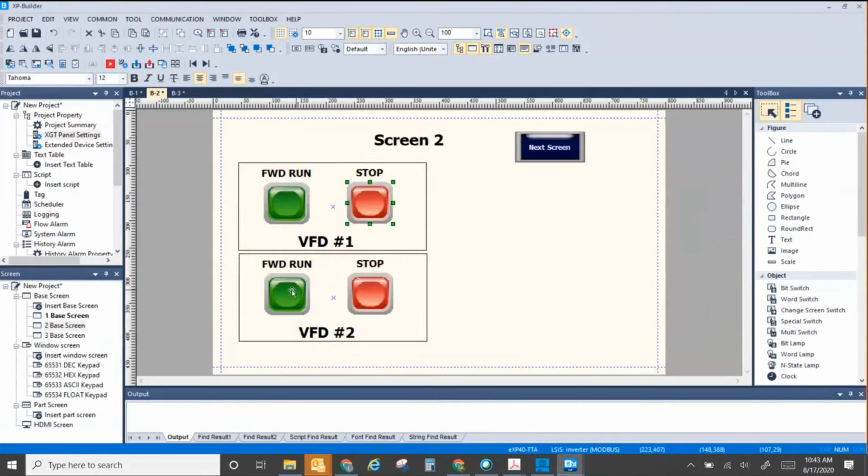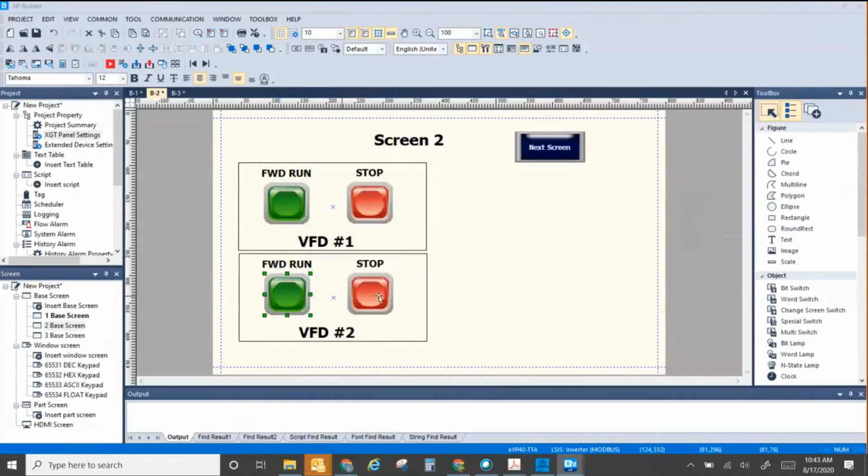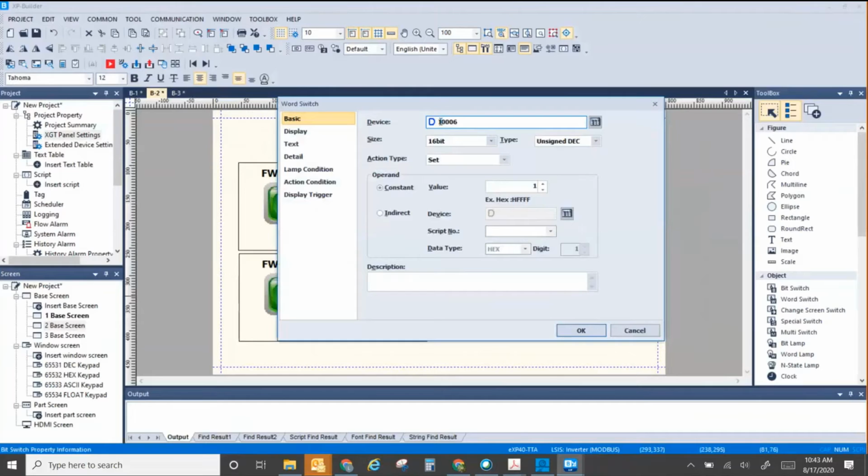So there's a little trick here. If you're using more than one VFD or more than one PLC or more than one device, whatever you're connecting to, you could change this to write to a certain address. So I'm going to write to address 2. You just put a hashtag or pound symbol 2 colon. Okay. Same thing for the stop.